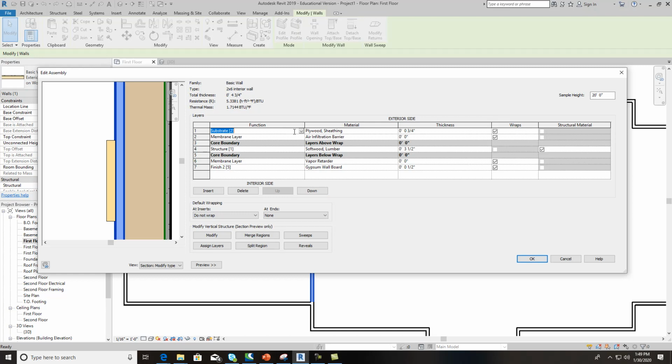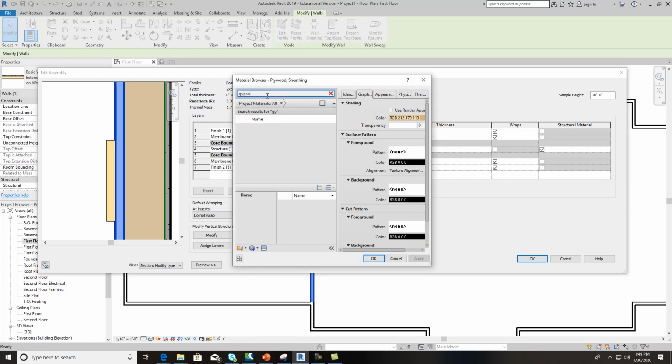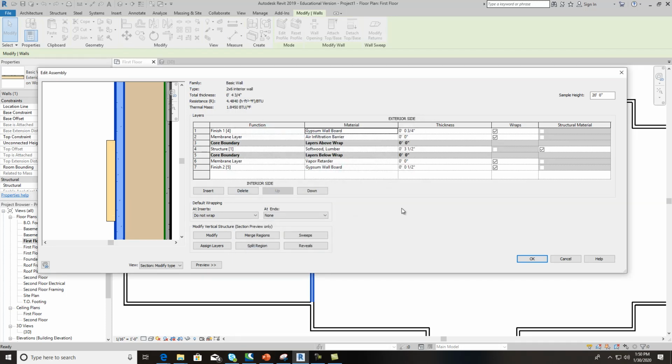I want to change that to sheetrock. So this is going to be on the outside. See how it's lit up right now? Because I'm highlighting it here. I want to change that to my finish one layer. And I want to change it right here to sheetrock, which is gypsum board. That's what it was saying here. I just type it in, gypsum wall board. Okay, a 1/2 inch would be perfect on that.